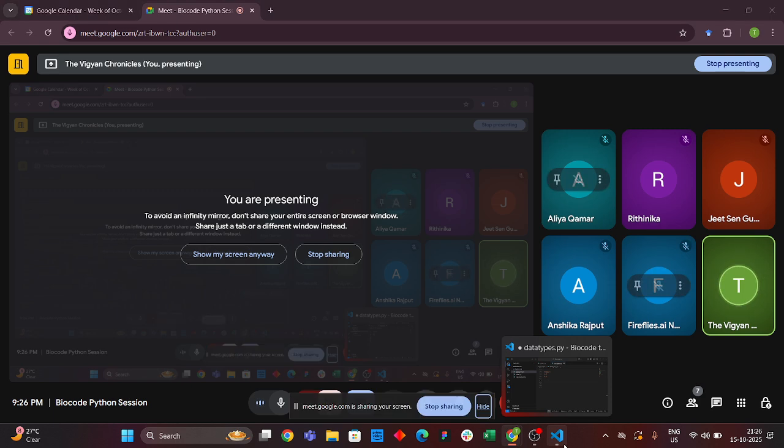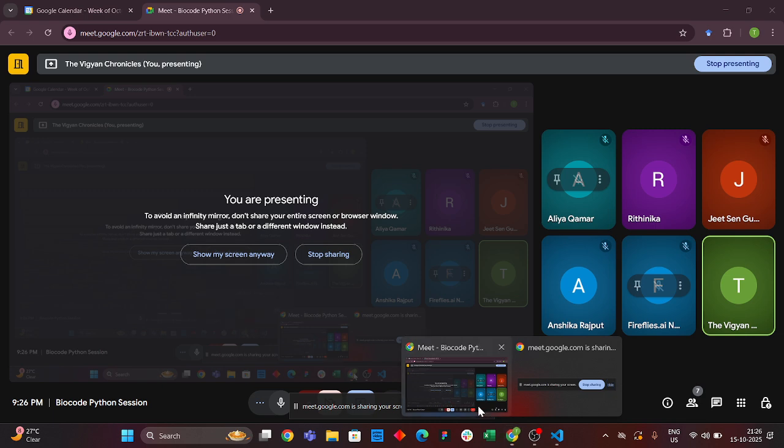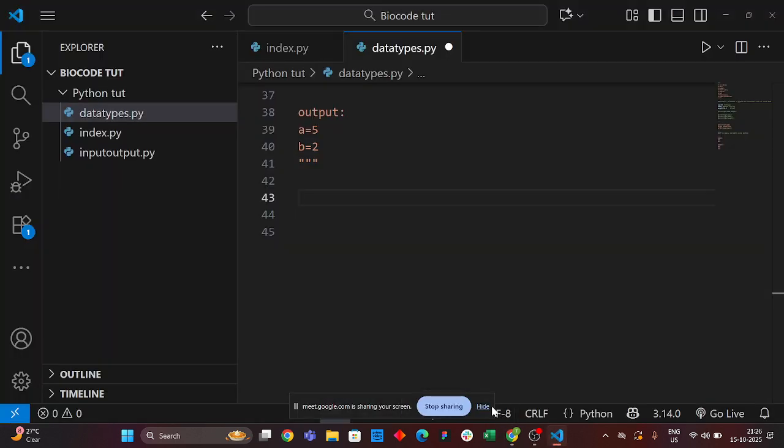Okay, okay. Where were we? Swapping variables. Okay, after swapping variables, we will move ahead to understanding the ID function. ID function. Okay.